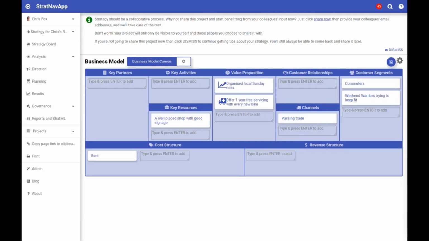Let's imagine, if you can, that I've now finished my business model canvas. What now? There are 3 things you'll probably want to do. Firstly, you'll want to share it, perhaps with your business partner or just someone whose opinion you really value and you want to see what they think about your strategy.